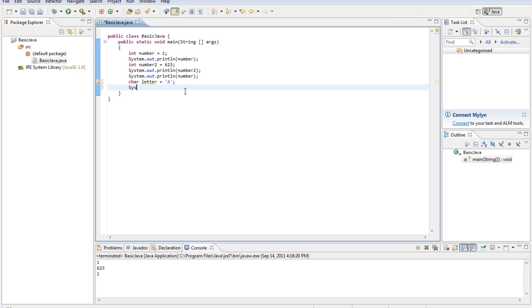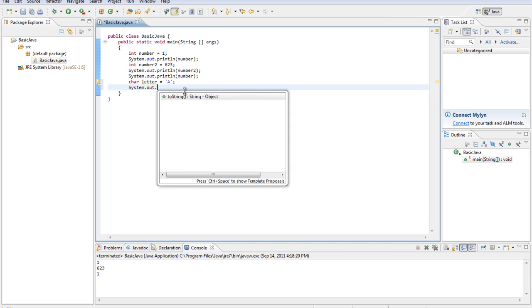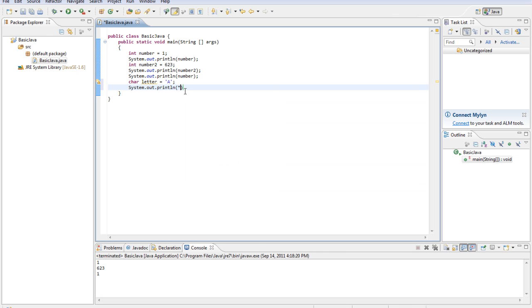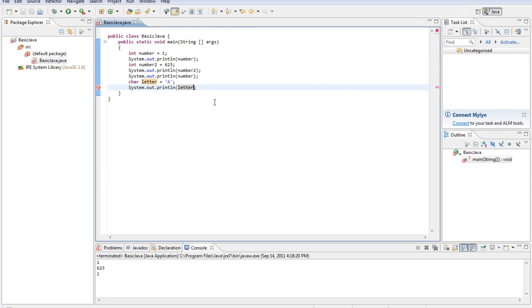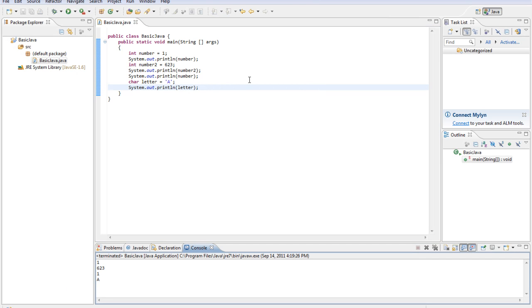Then we'll do system.out.println letter. Alright. Oop, forgot my semicolon. There we go. We have A. So we've stored that to memory as well.